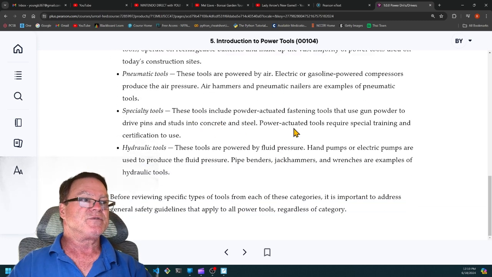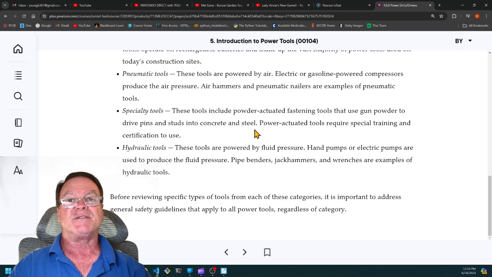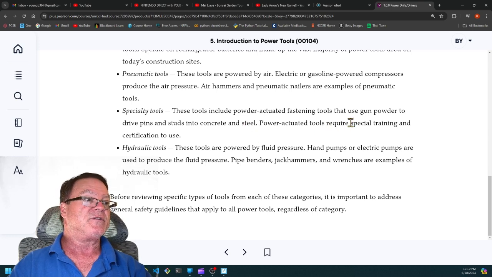Specialty tools. These tools include powder actuated fastening tools that use gunpowder to drive pins and studs into concrete and steel. Powder actuated tools require special training and certification to use. You can't just pick one up and use it. You have to be certified. Don't let them catch you even handling one on a job site if you have not been trained.